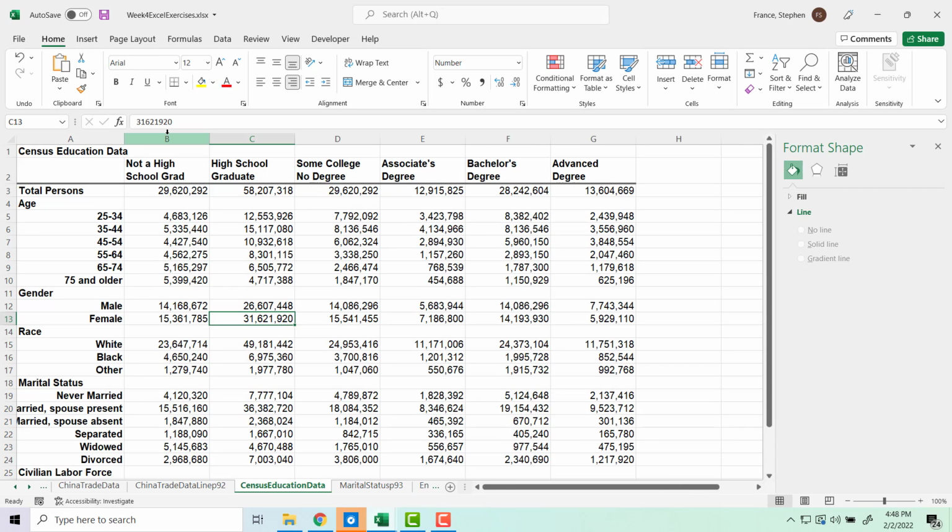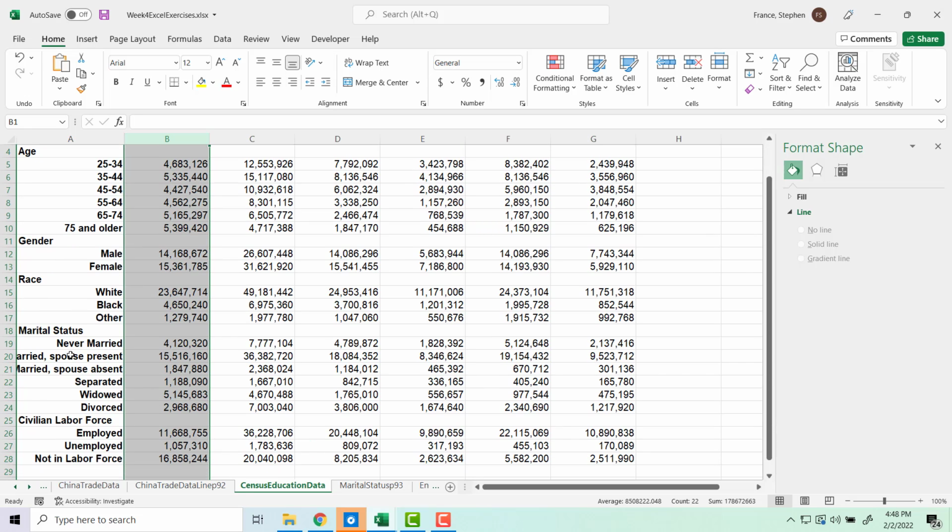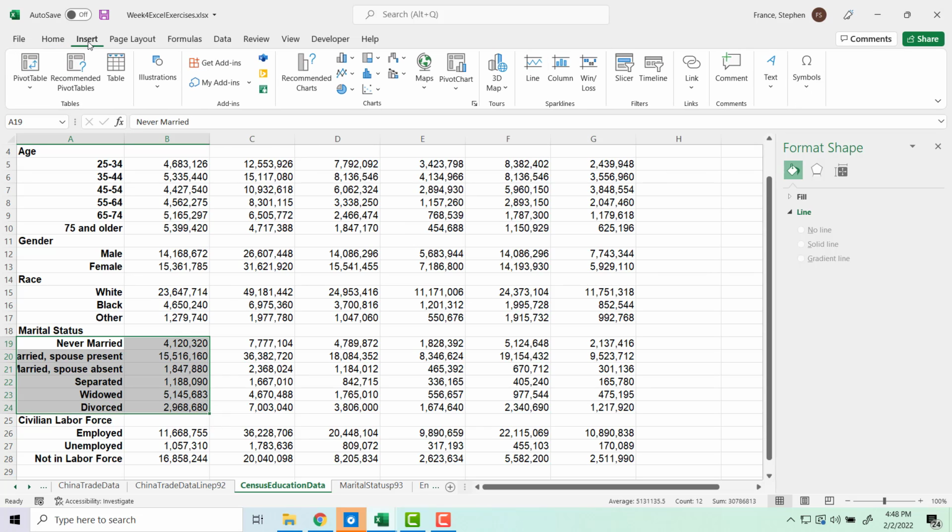And we can see here that we're only really dealing with this column because this is pretty simple, pretty standard demographic data. We've got some socioeconomic variables. We've got demographic variables. And we're looking at not a high school grad, and we're looking at marital status. So this is really just the information that we need here, this little subset of the table. So let's insert, and let's go to pie chart.